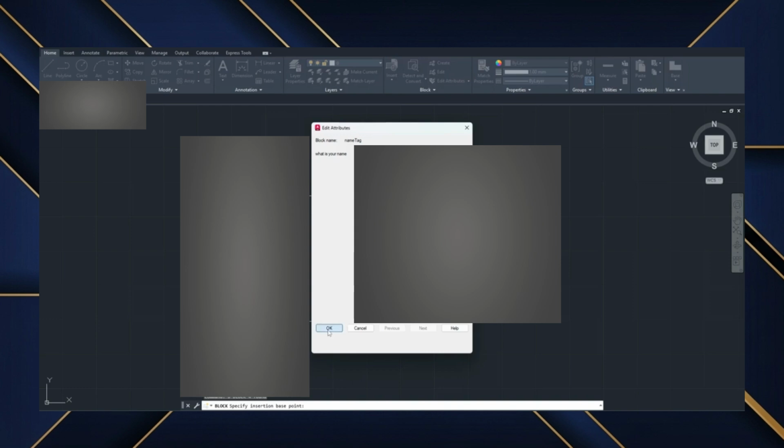Attribute blocks are extremely useful for title blocks, labels, part numbers, and other repetitive information. They help standardize drawings and make editing data much faster and more efficient. You can also edit attribute values later using the EATTEDIT and DDEDIT commands. This makes attribute blocks ideal for projects that require frequent updates and consistent documentation.